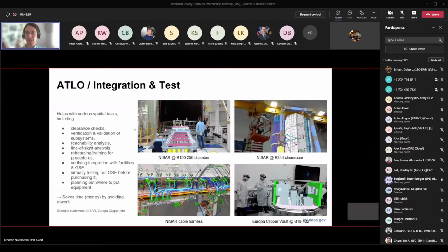And speaking of later on in the life cycle, once you get to integration and tests, we've been using this a lot here with NISAR, visualizing the CAD model with respect to ground support equipment to make sure this ground support equipment is usable, so you don't have to buy new ground support equipment, overlaying cabling, doing remote collaboration sessions, showing off how you might want to move a CAD model into a test chamber before actually moving it there to make sure everything will work as planned.